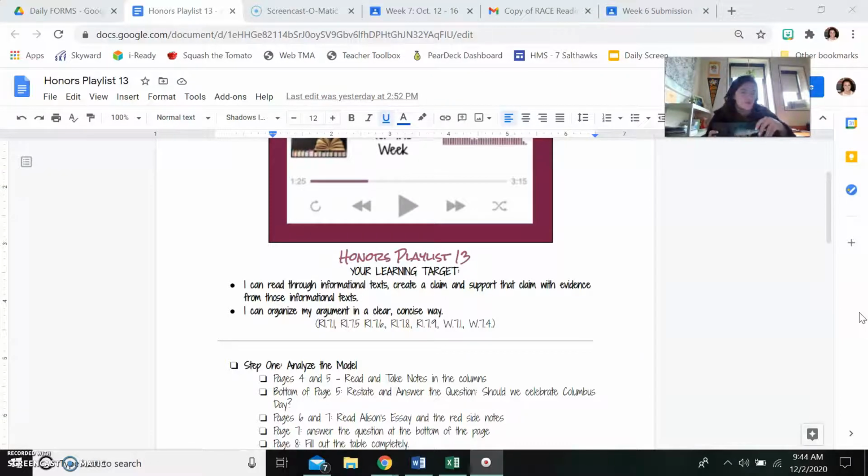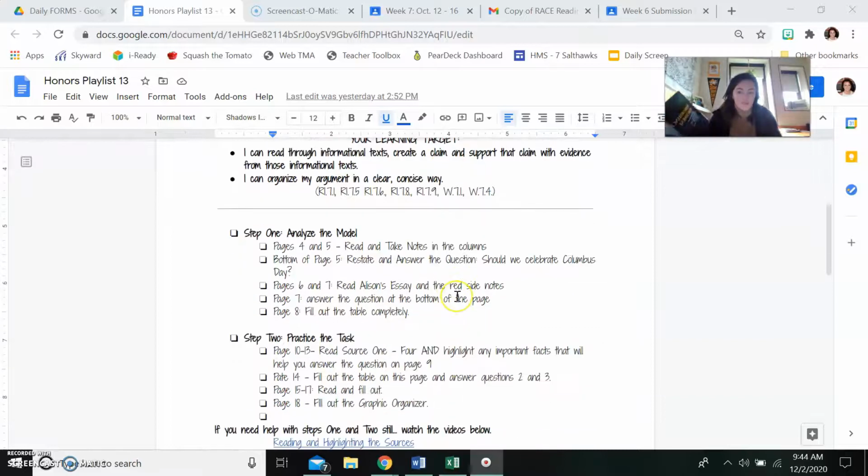And also we're going to start working on organizing arguments in a way that is both clear and concise using this performance assessment book. Okay, so what this playlist does is it's going to work you through this book here. So it says step 1, analyze the model. So it starts on pages 4 and 5. Okay, so you'll start here in this section that says analyze the model. And on 4 and 5, you're going to read and then you're going to take notes. Okay, and you'll see that in the columns next to the story.